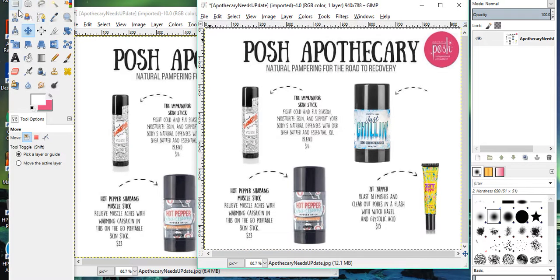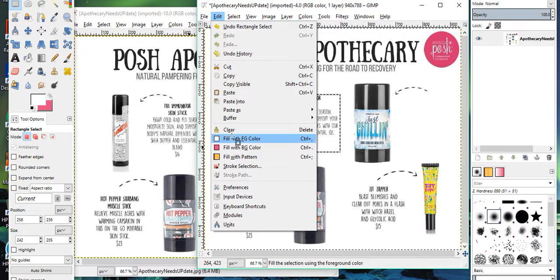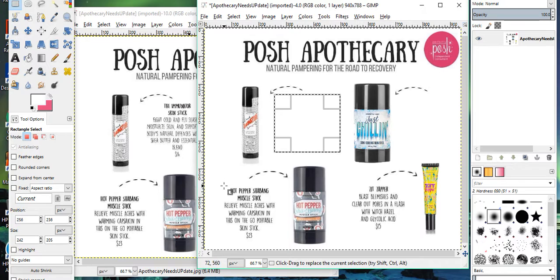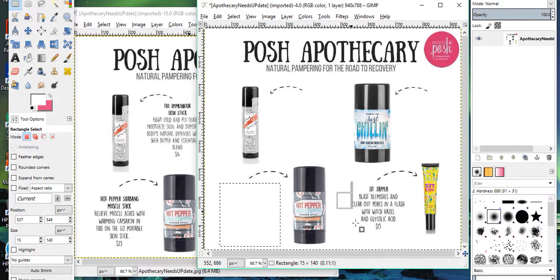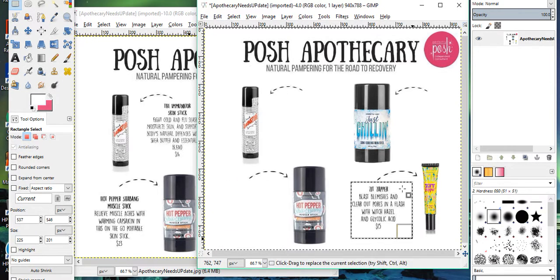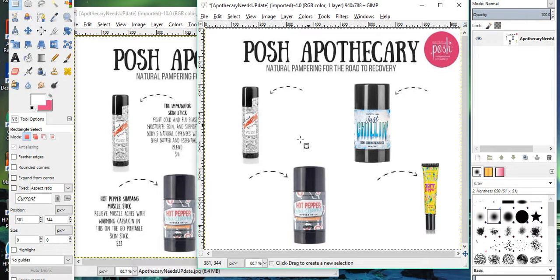So now I'm going to put white boxes over the existing text. And this is the same process we used before. Edit, fill with white. And then I can just come down and create another box. Edit, fill. And another box. And that one's just a little too close to that for me, so I'm going to bring that down a little bit. Edit, fill. Bye-bye text. See how easy that is to get rid of the stuff that you don't want?